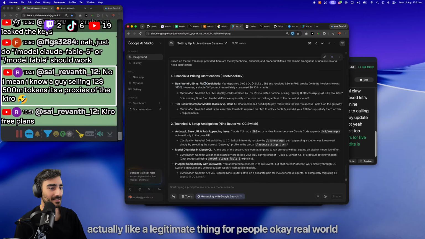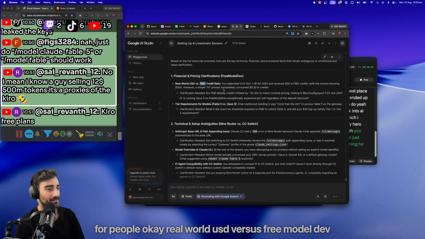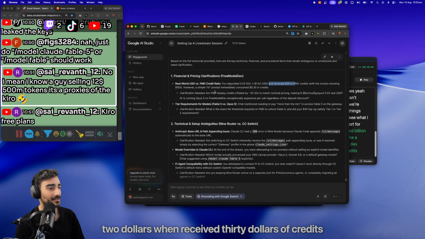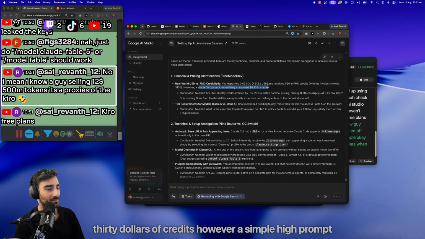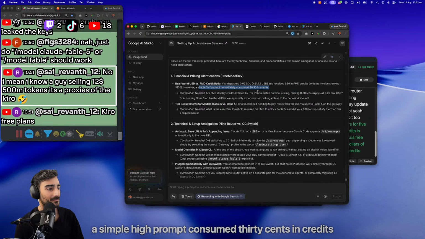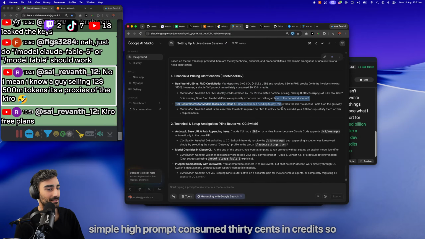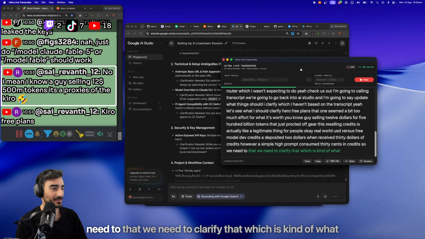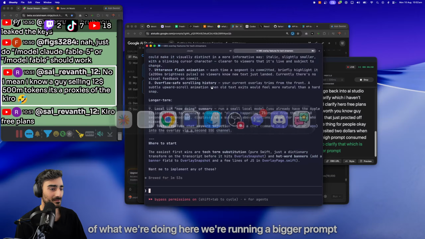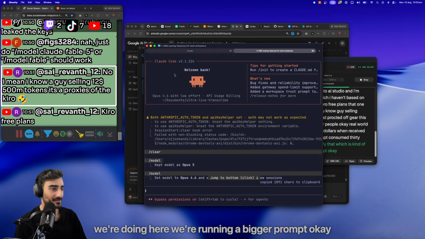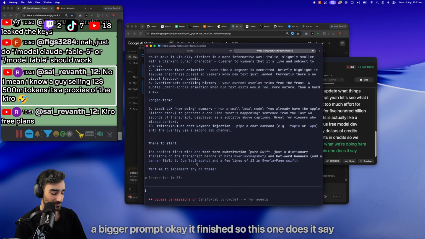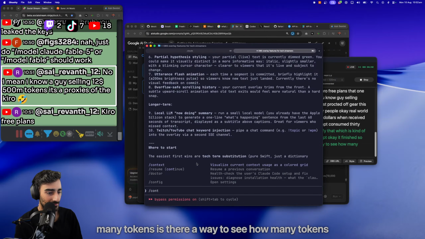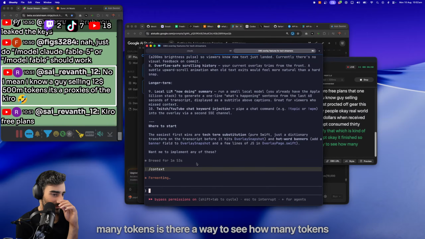Real world USD versus free model dev credits. I deposited $2 when received $30 of credits. However, a simple hi prompt consumed 30 cents in credits. So we need to clarify that, which is kind of what we're doing here. We're running a bigger prompt. Okay, it finished. So this one, did it say how many tokens? Is there a way to see how many tokens was consumed?